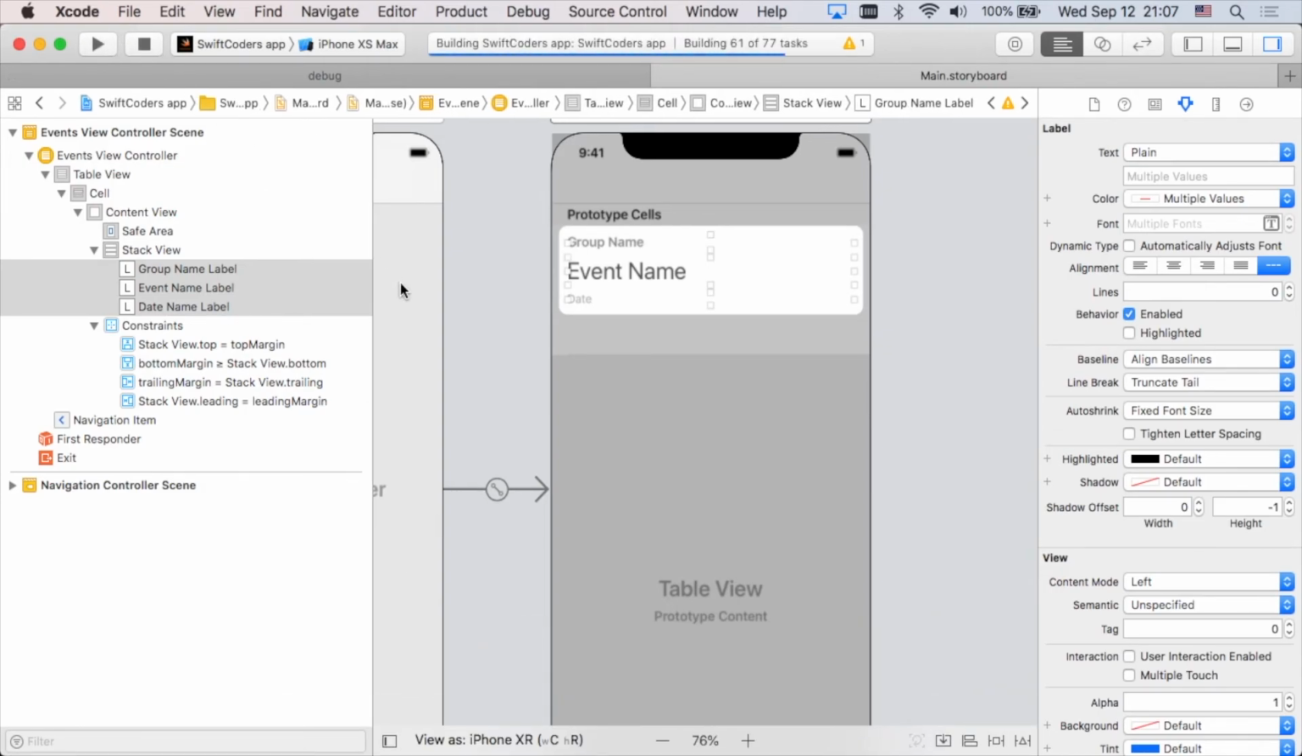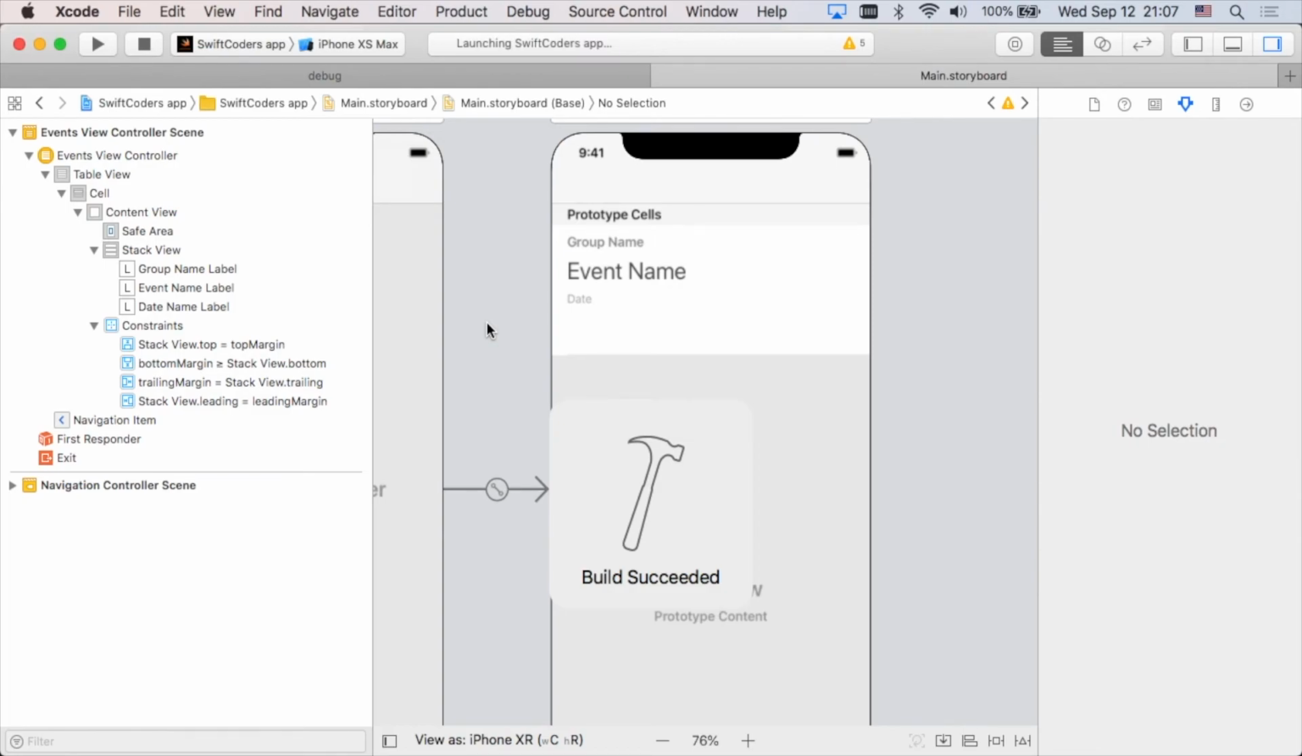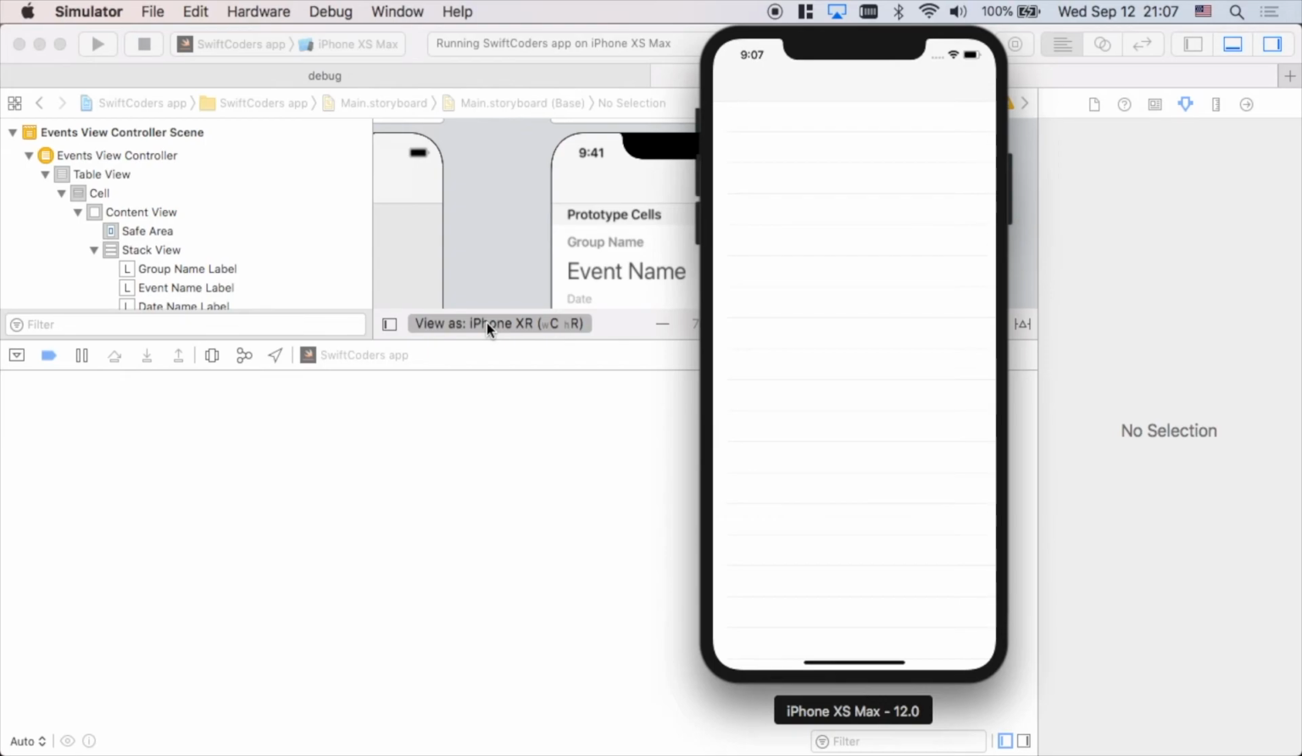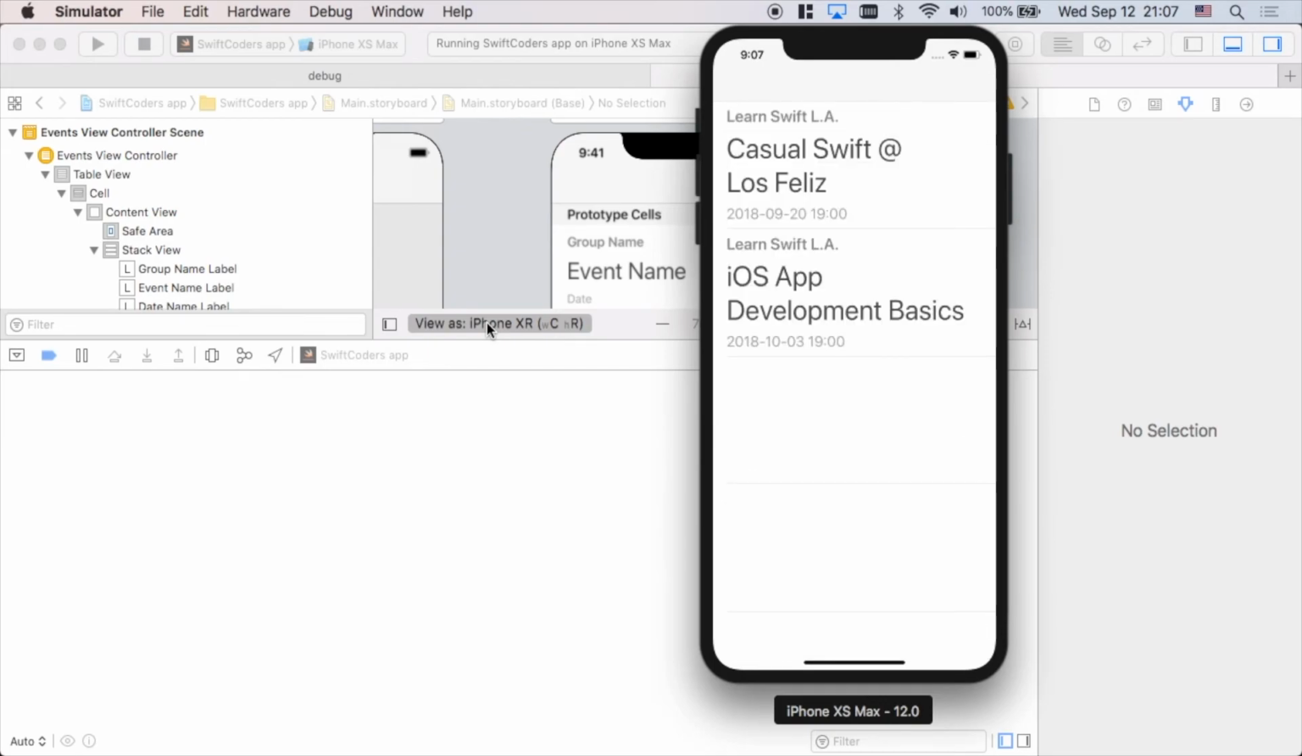Okay, I'm gonna run it again, and behold, everything's broken. No. Oh, there we go. We just built the Meetup app in an hour. These guys should hire us. Thank you.